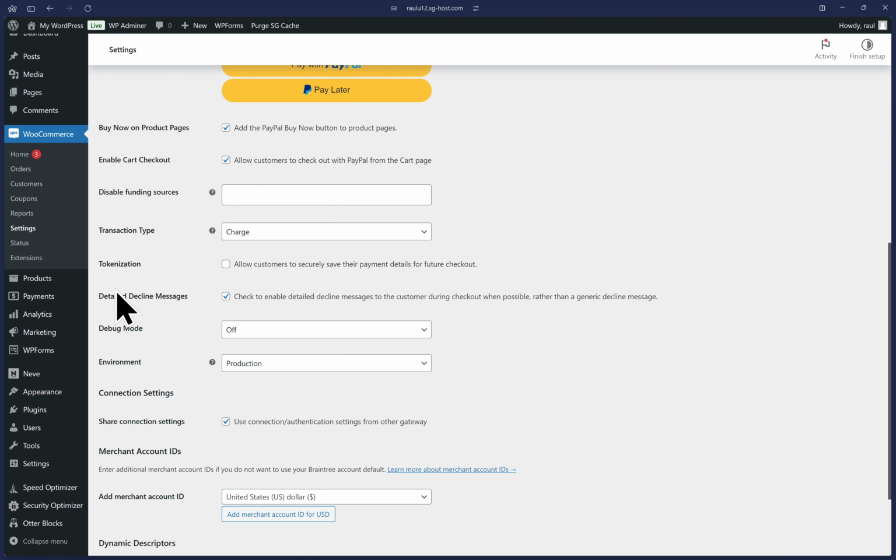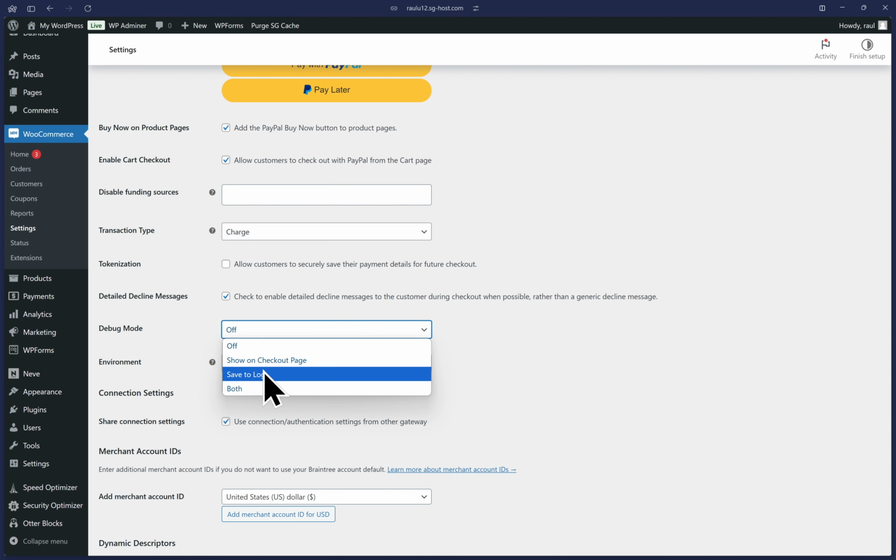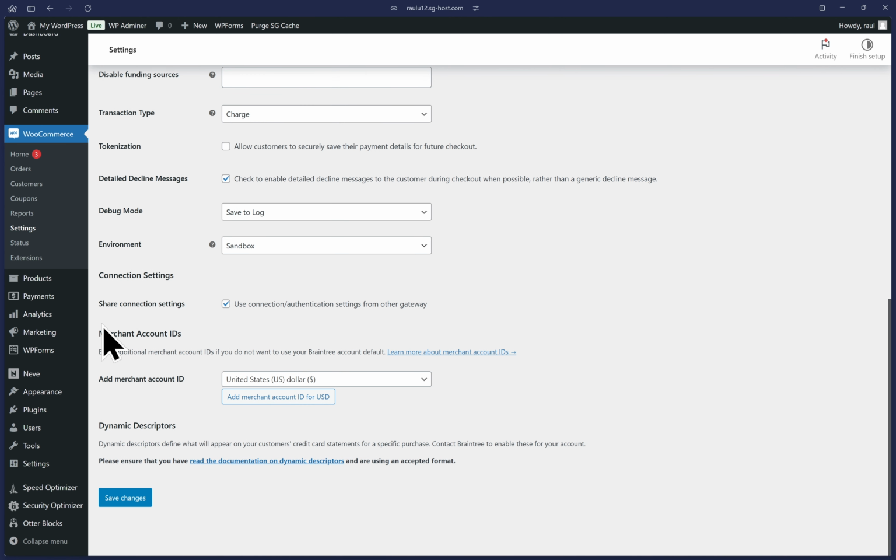If we continue scrolling down, these are also preset to our best practice settings, and I will take note for the debug mode to also leave it on Save to Log for PayPal as well. Make sure that the environment matches what you set in the first settings page. I'll change mine to Sandbox, and here is where that Share Connection setting should already be pre-enabled, and you can enable it if it isn't.